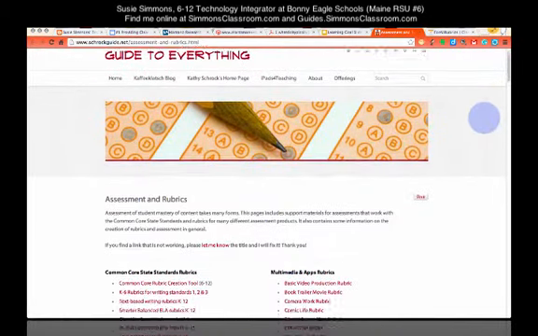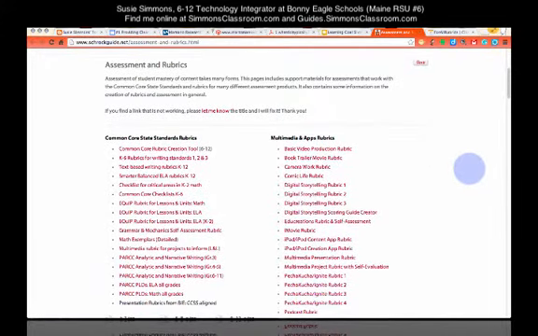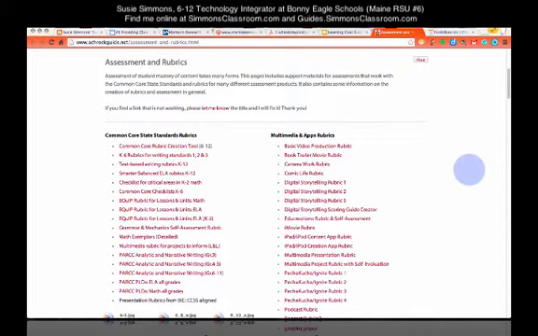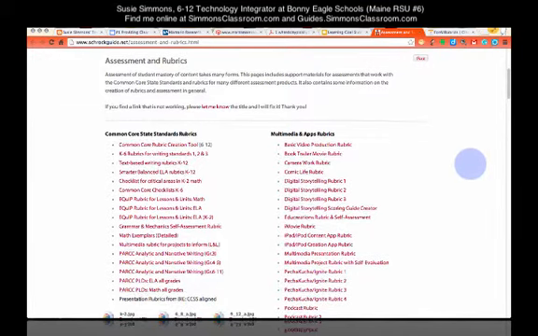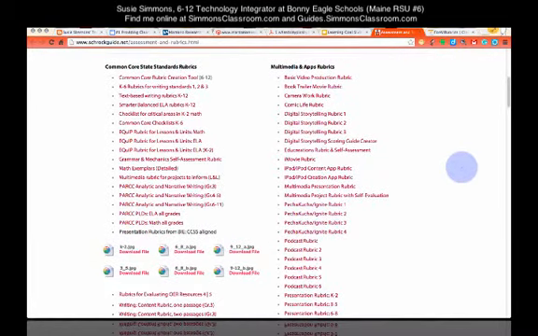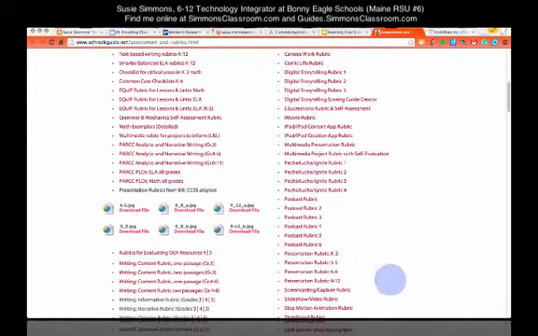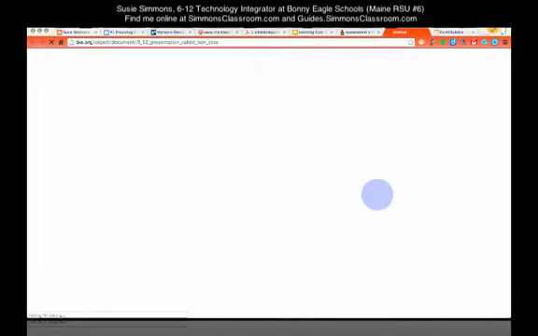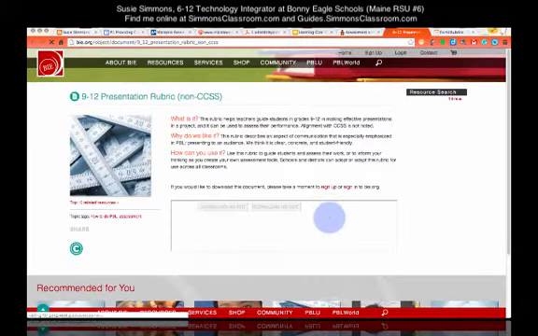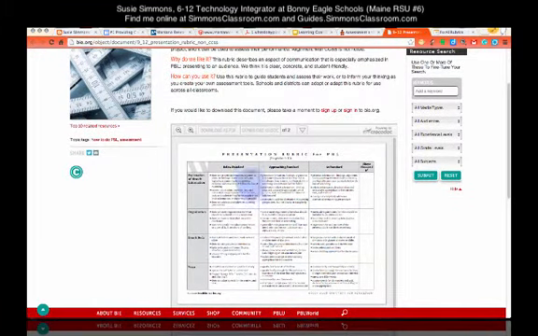This page actually has a ton, emphasis on ton, of different rubrics and checklists having to do with technology specific things. So for example, if you were doing a podcast with your students and you needed to assess them, here are 6 different podcast rubrics. You could check those out and see which one might work best for you. If you're doing a presentation, here's a whole link to a presentation rubric over on BIE, and it's really elaborate.